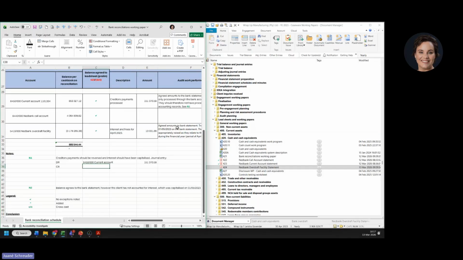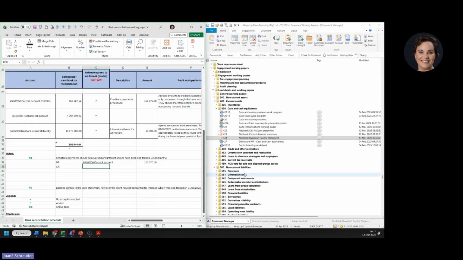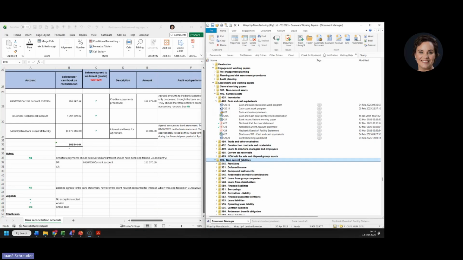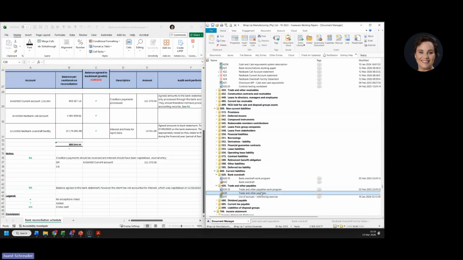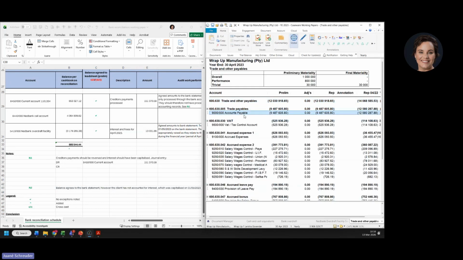What is the account I'm going to credit? Is accounts payable. Now, I know it's account 9,000, but let me go and show you where it comes from. So non-current liabilities, trade payables. If I go there to my trade payables, the account is 9,000. Okay, 9,000 000.